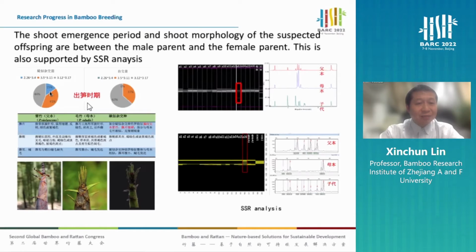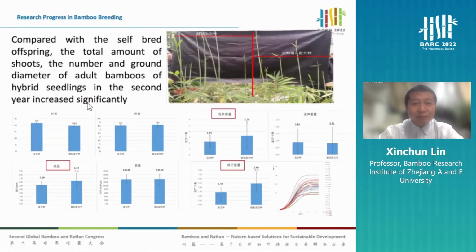And so we can see about 15% of the shoot emergence period is in February, the same as the lei bamboo. So we can see here the difference of the skin of the lei bamboo shoot and the mussel bamboo shoot. In terms of shape, we can see the crossbred species is between the mussel and lei bamboo. And also we can see the offspring usually inherited the genes of their father or mother species.